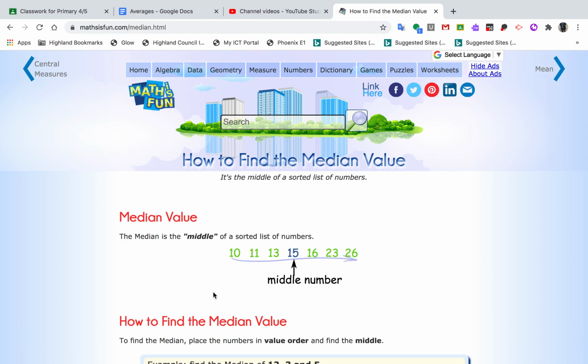Another way that you can do it is that you can put a finger over the first number and a finger over the last number and then work your way in until you're left with one number in the middle. So there's the median for you.